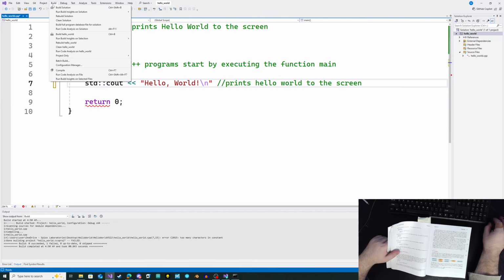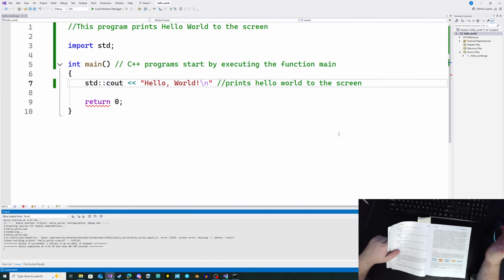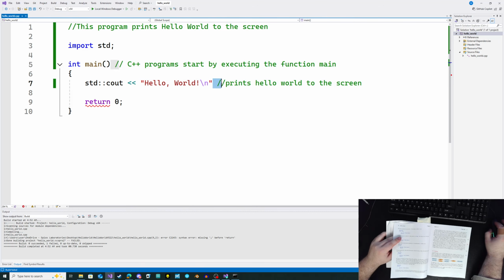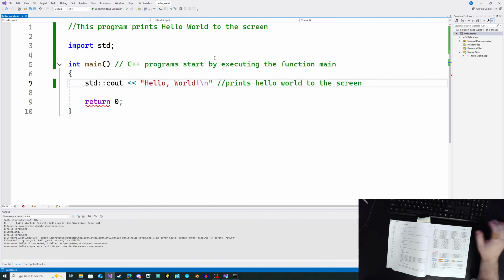So let's try to build, see what we get. Probably going to get the exact same error as we got before, which is the C2143 error, similar to the one that we had with the lack of the right-hand double quote over here. Okay. Let's add that back. Semicolon.